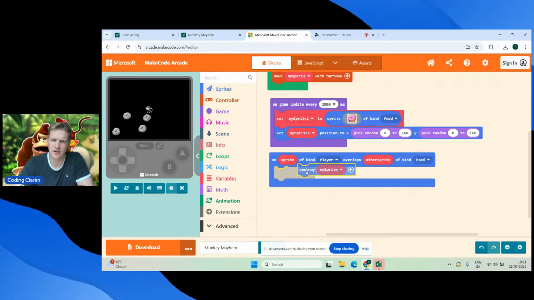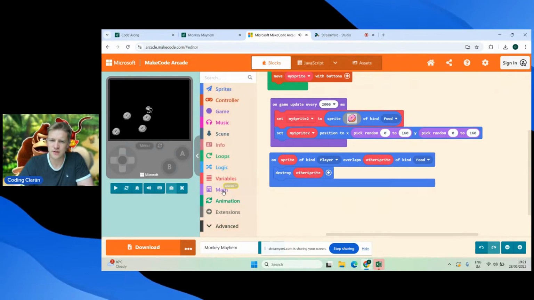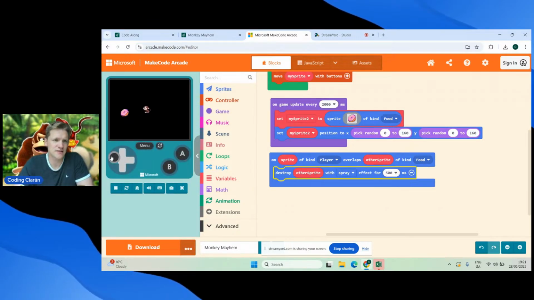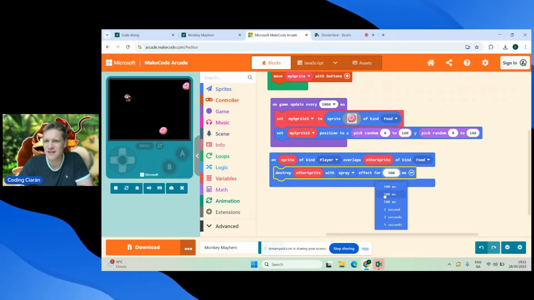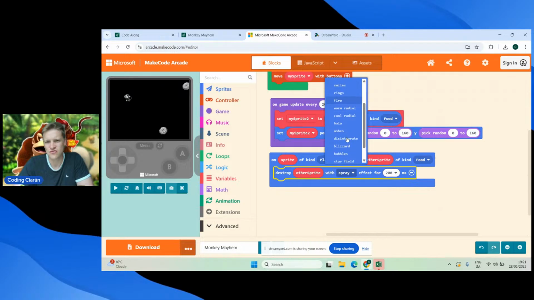Destroy. And just be careful here. You can grab the other sprite and put it in. You don't need to go on that. You can just grab it out. With spray effect for half a second. Yeah, I don't need that. I don't mind spray effect. Well, that's maybe a bit much. Yeah, I'm actually not mad on that. I think it's too long as well. I'm going to shorten it.